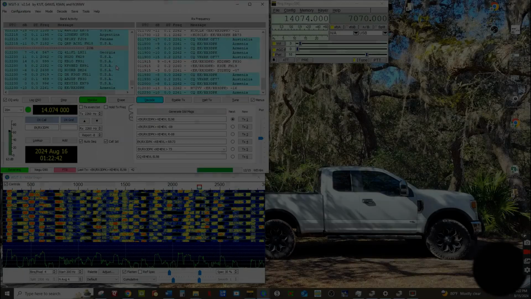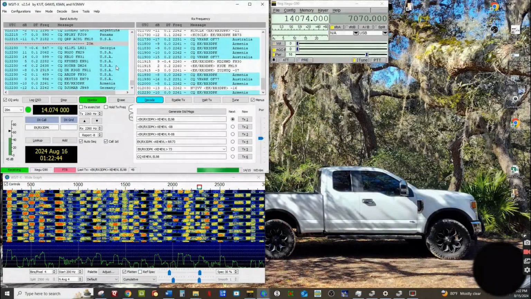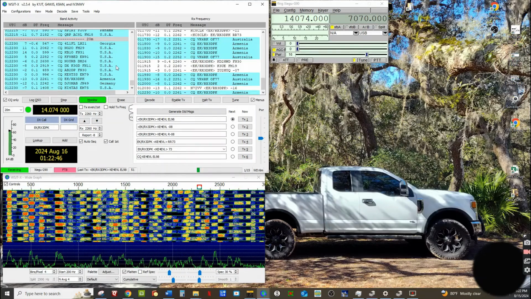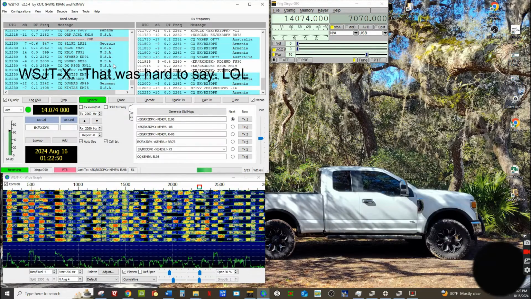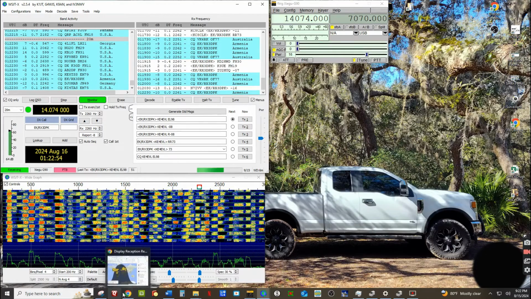Anyway, let me show you how I loaded this up. So there's two programs, as I mentioned already, you're going to need to run. That's FLrig and WSJT-X. And both of those, let me pull the internet up here real quick. I'll show you where you find those.